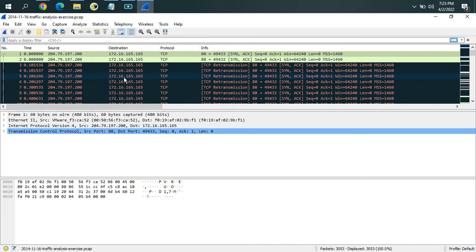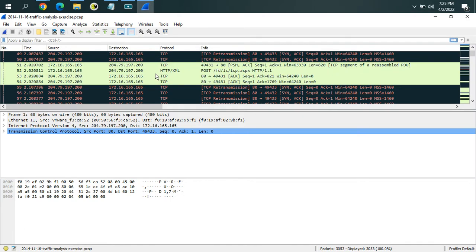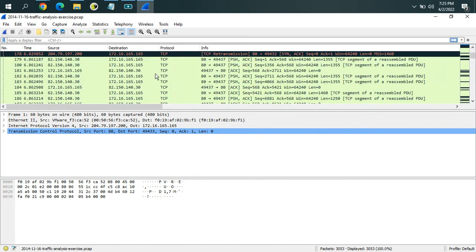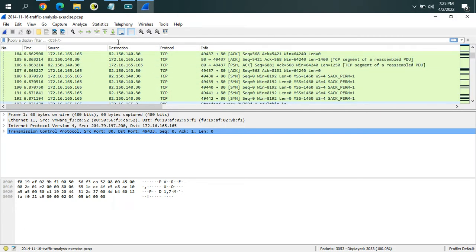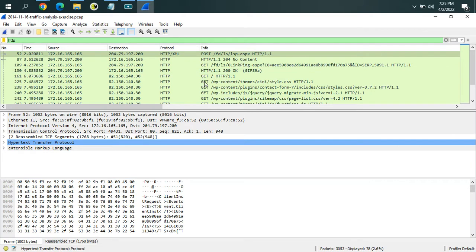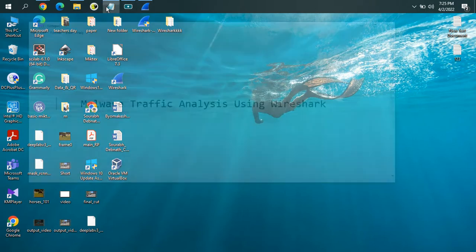Now most of the packets are in the form of the protocols TCP and HTTP packets. So let's see what HTTP packets are. HTTP. This is the filter section. When you press enter, we get these packets. Okay, so let us go to our questions.